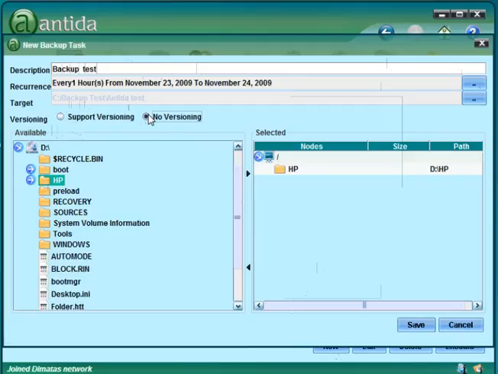Another important thing to note with no versioning is that if I am going to back up 10 files, and of the 10 files only 1 file got changed and 9 remain the same as the last backup, then only 1 file will be backed up. Antida backup will automatically detect that the only file which was changed since the last backup is this file, and it will just back up that particular file.